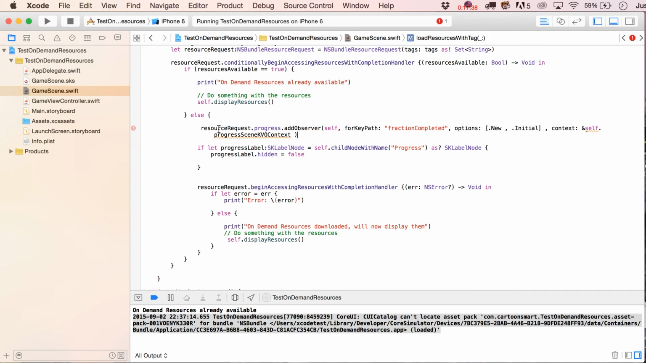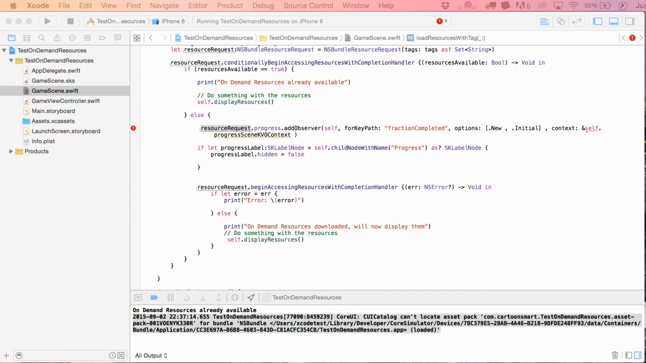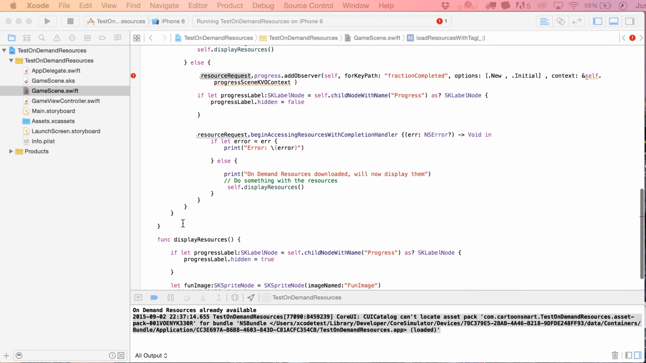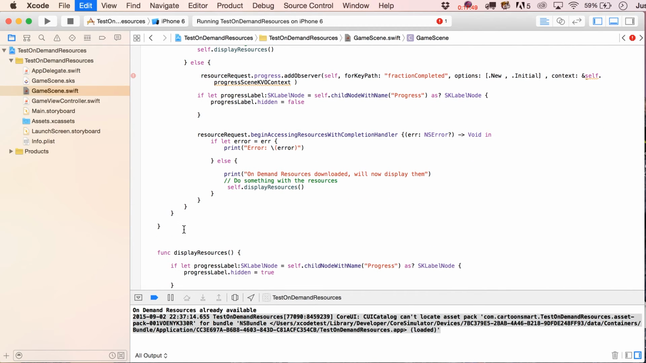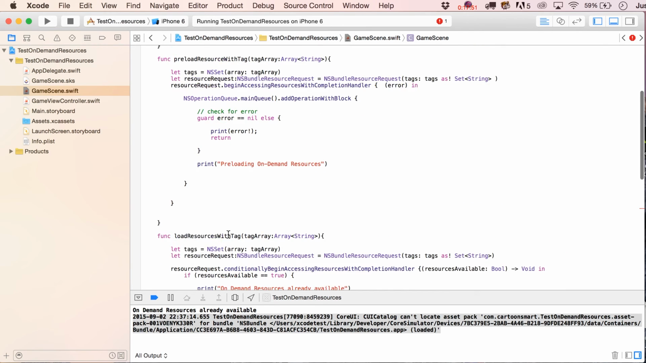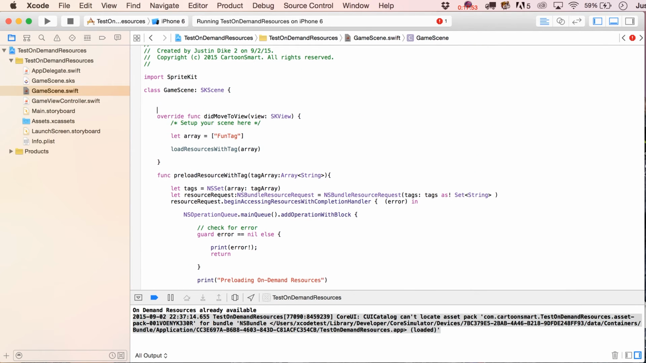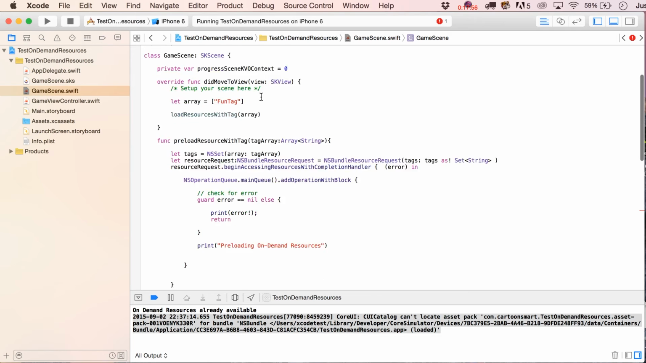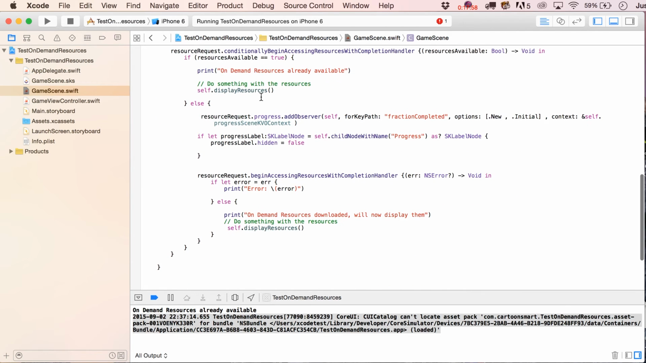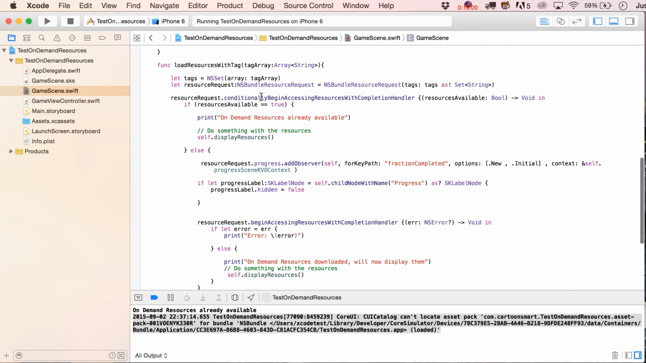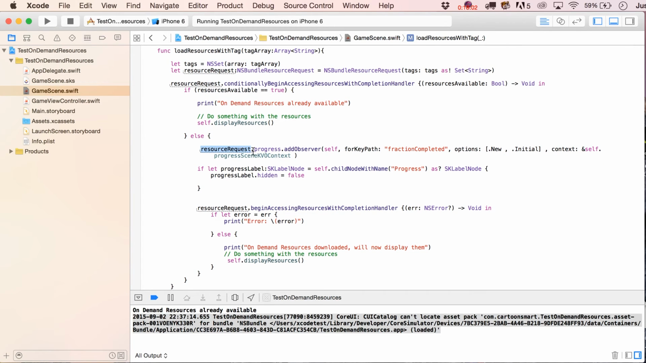So what we were going to do is, well, I've got to set that up. But wait here, I'll do that real fast. This is just a little variable that we use for the, let me put it at the top. It just helps identify the particular progress thing that we're keeping an eye on. Okay, so here it is, resourceRequest.progress. So the request has a progress property, and then we're adding an observer to this in self. This is the key for key path.